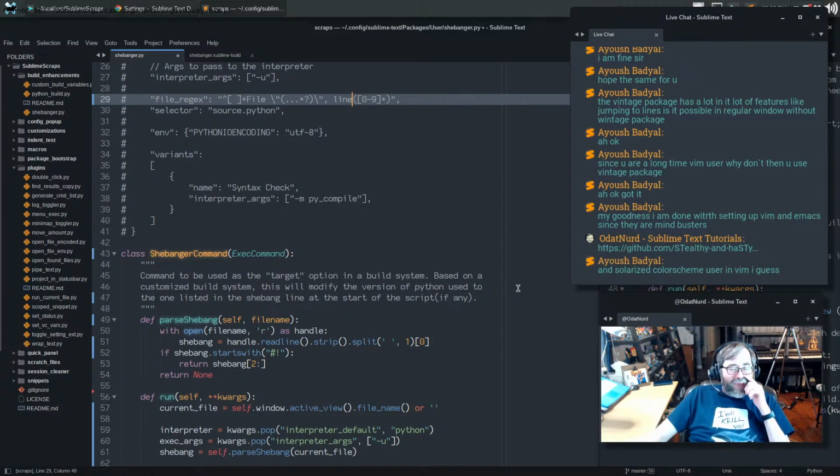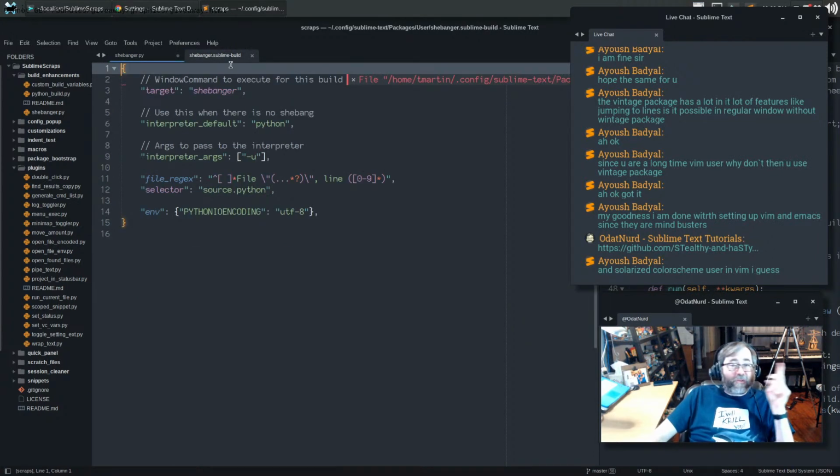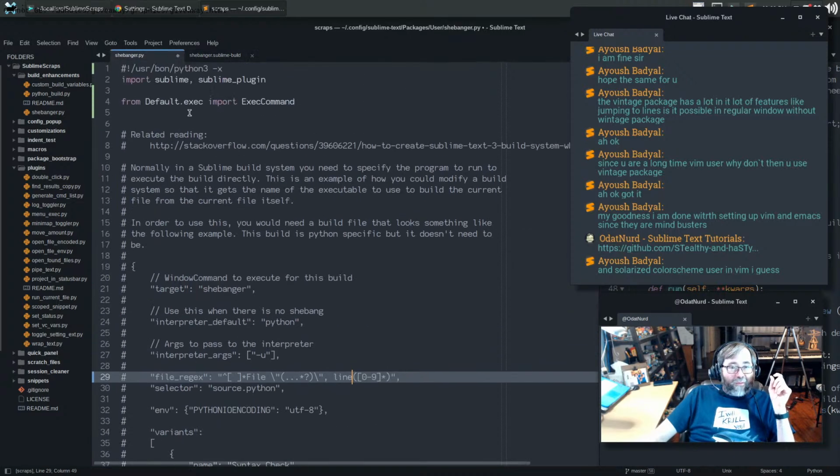Oh, I guess it wasn't getting those from the shebang line. It was getting them from the arguments. All right, that's my bad. I forgot how the thing actually works. So yeah, you would need to specify those in the build system and not here.